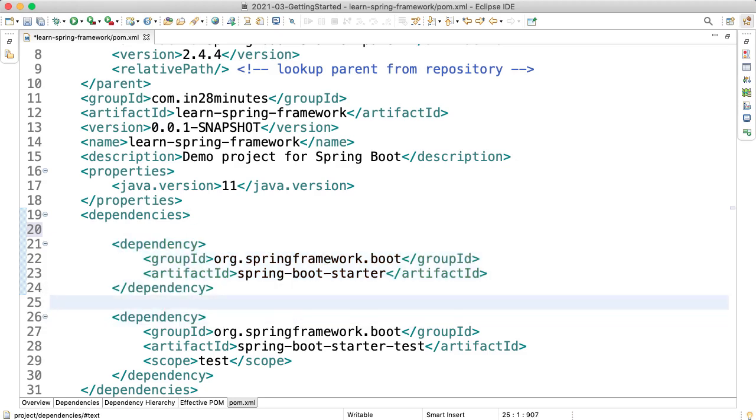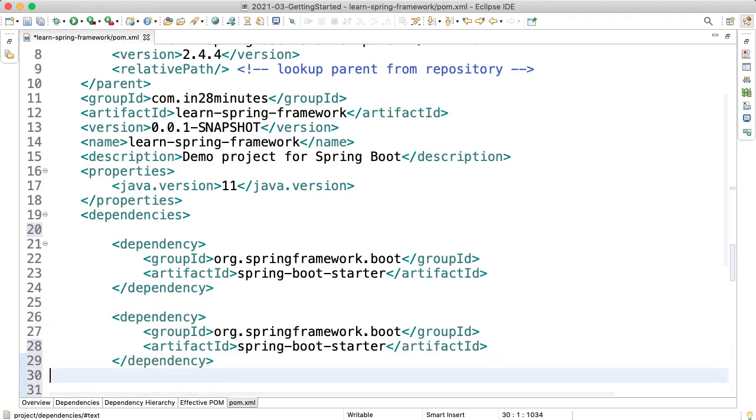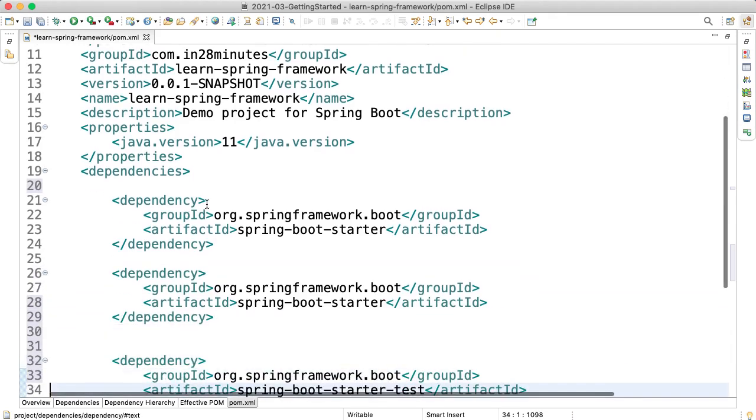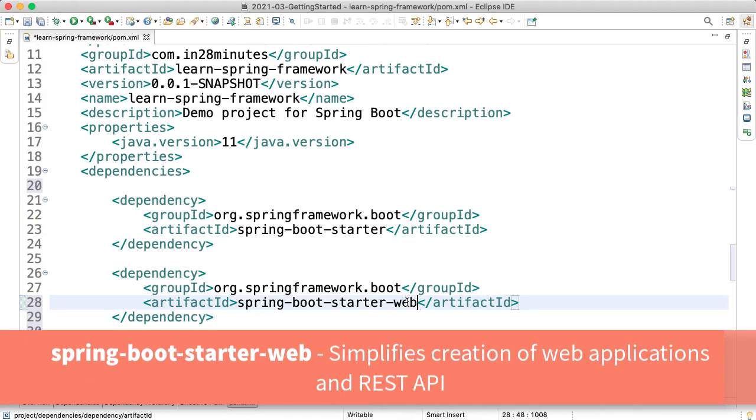What we'll do is we'll add another dependency in here. The dependencies which we are talking about in here are jars. These are Maven dependencies. I've copy pasted Spring Boot Starter again, and I add in web. We'd want to build a web application. And when you'd want to build a web application, you'd want to add a starter called Spring Boot Starter Web. I'll save this in.